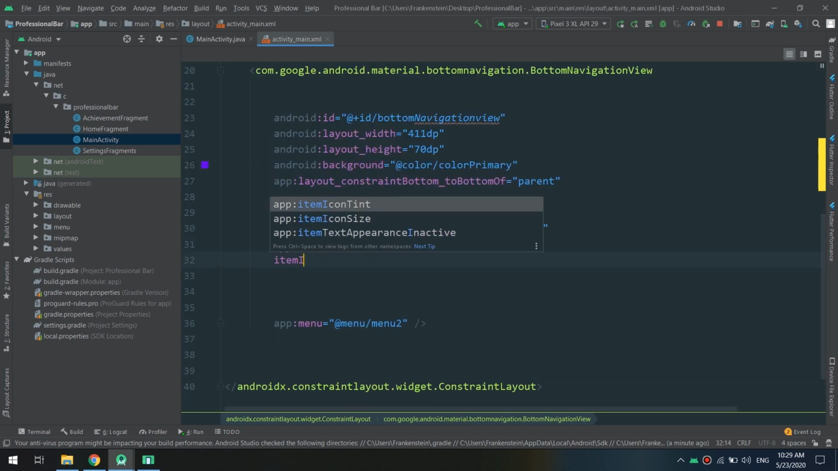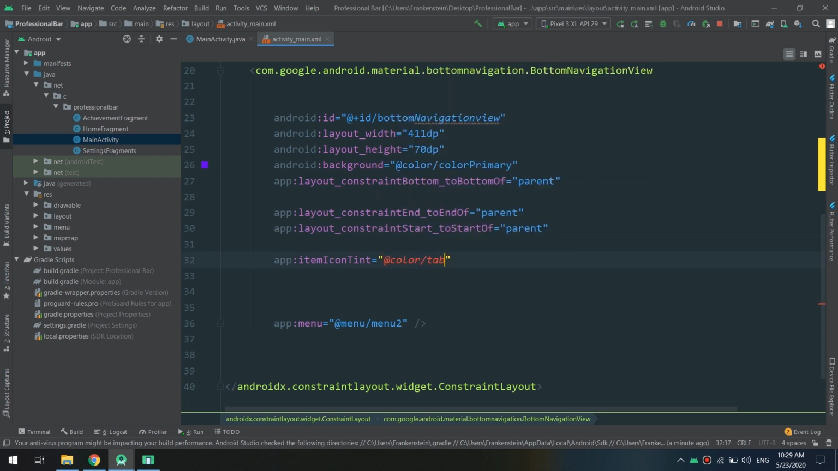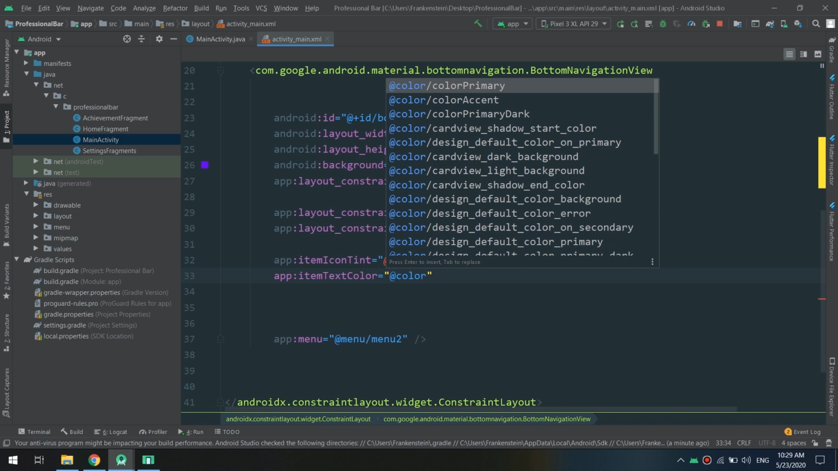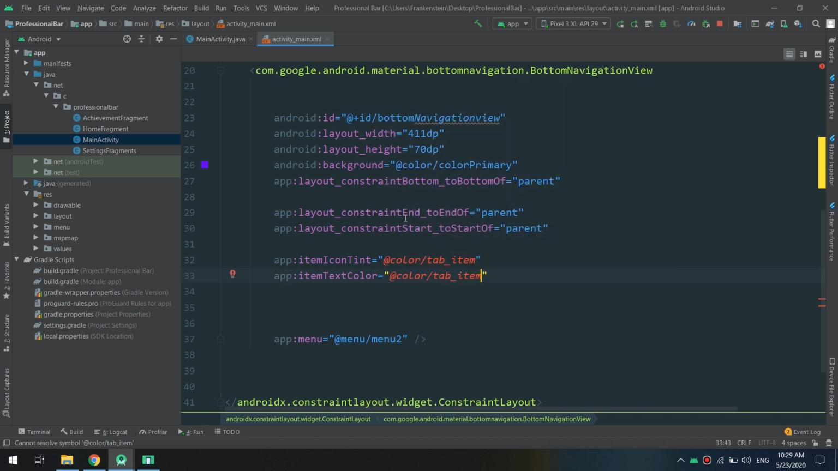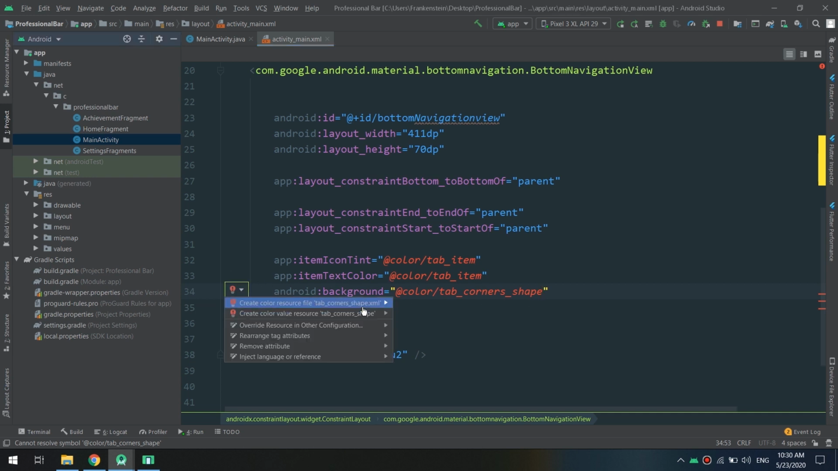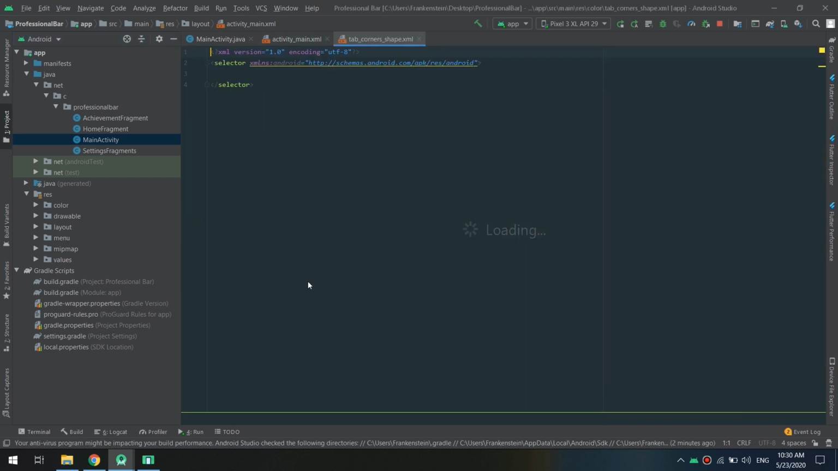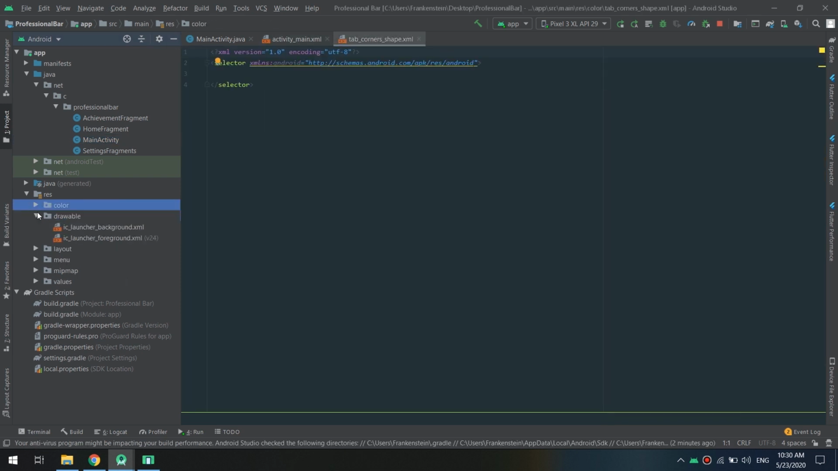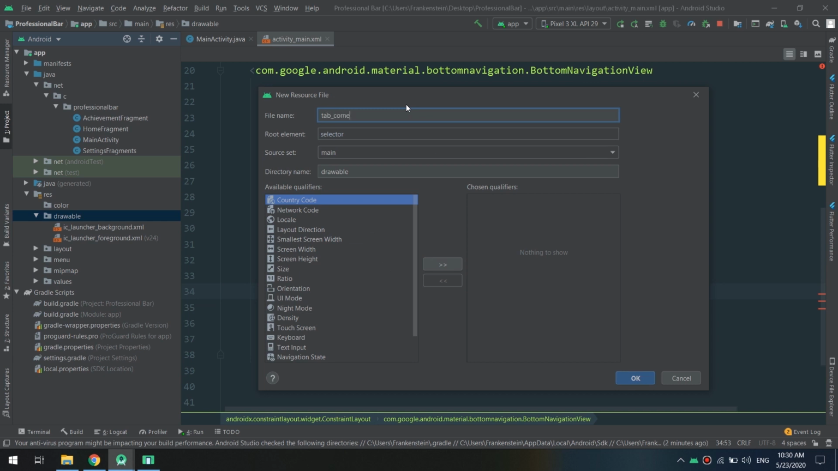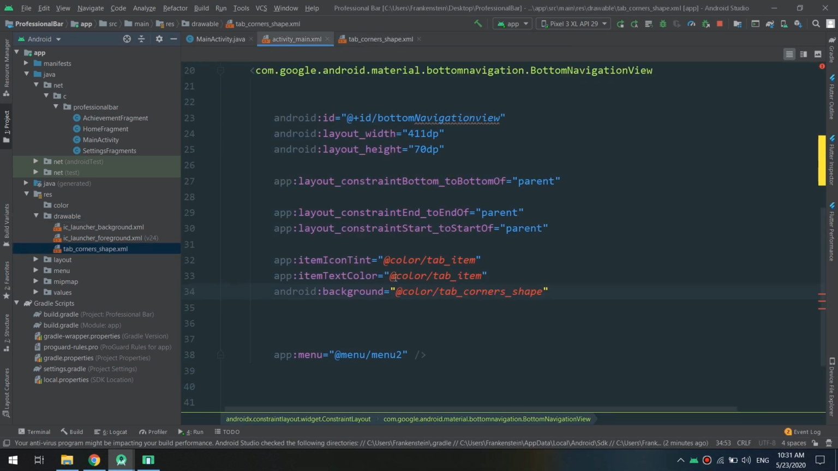Now let's add a more professional material design, making very important professional designs and items for our views. So app item icon tint and item text color, and the background, it would be tab corners. I will define these two files, but I think it is not in the color folder. Okay, so guys, I will create a new resource file called tab corners shape. I think there is an error here.